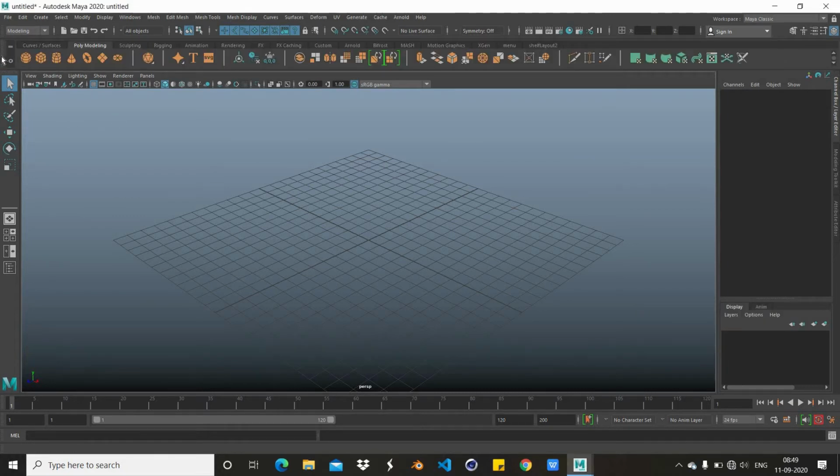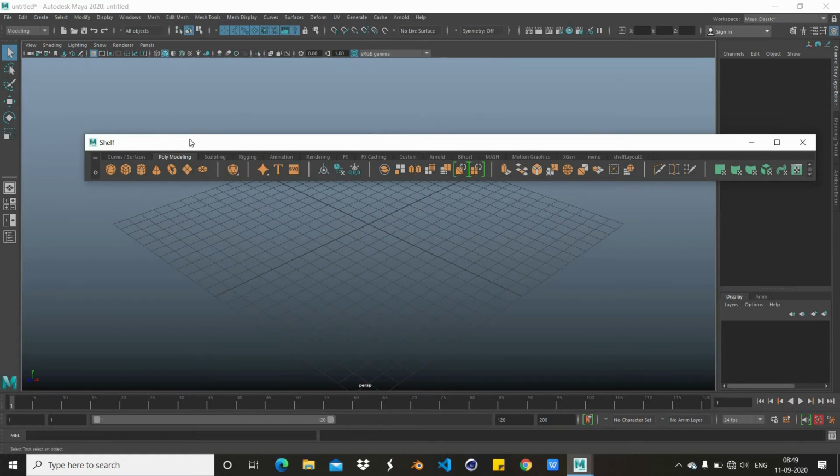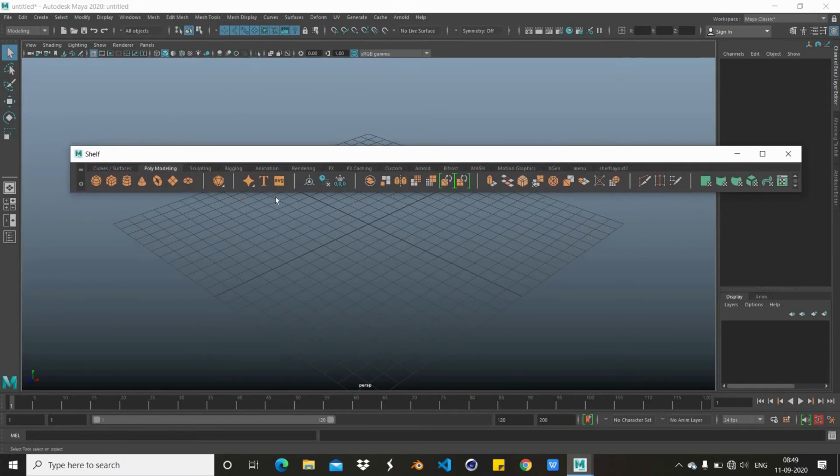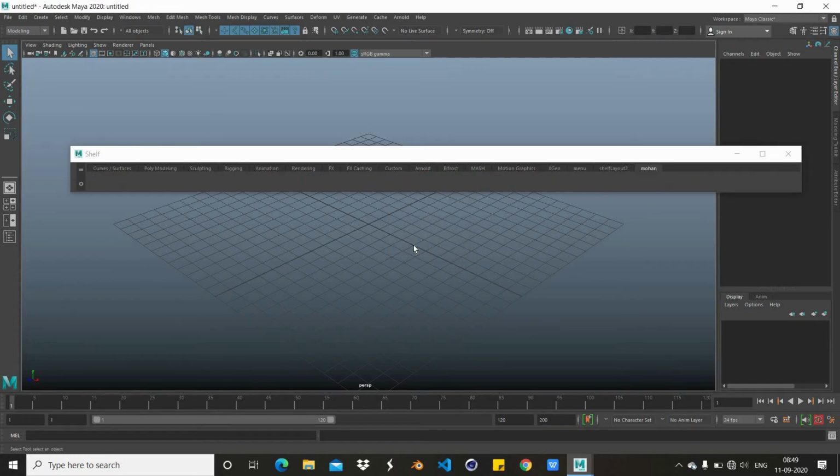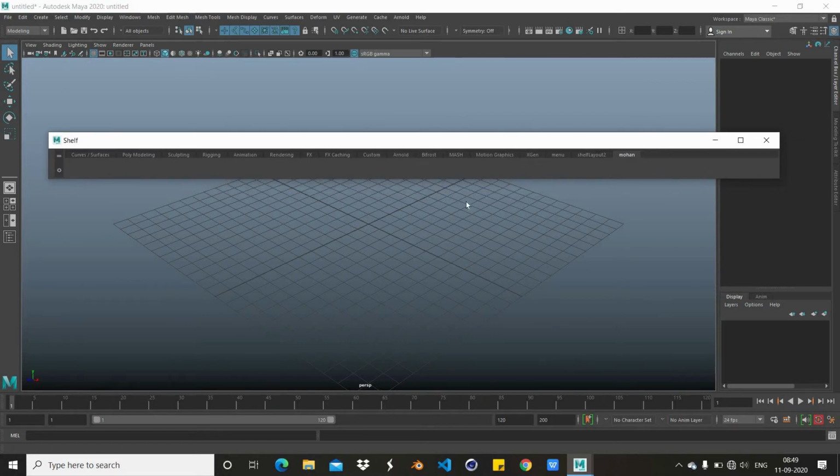Double click to drag here. This is the default tool shelf. Actually, now I'm going to create a new custom shelf. Go here and choose new shelf. Enter your name or something. I'm typing Mohan. Okay, just okay. See, this is my new custom shelf.